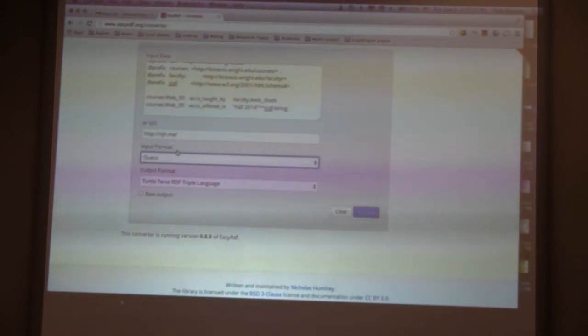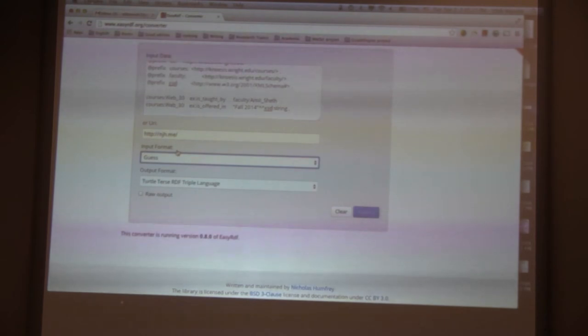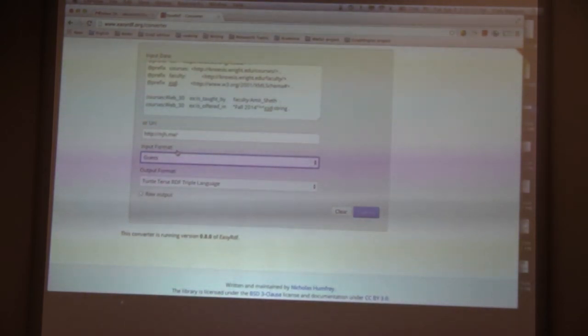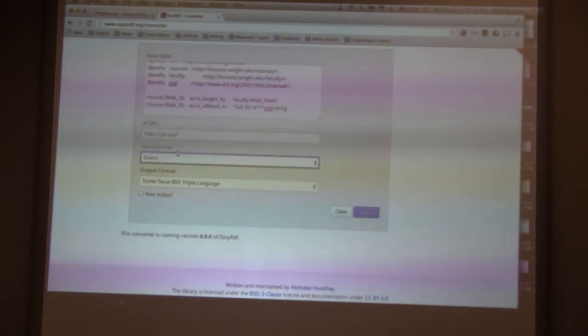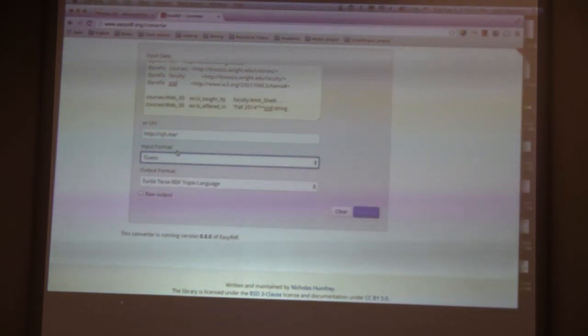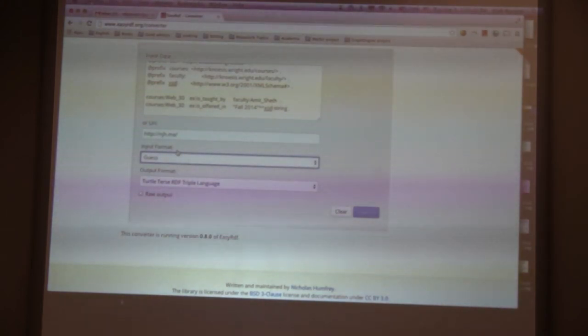Programmatically, you don't need to use this. If you are using C for programming, you can use a tool called Redland. It will convert the data from one format to another. The right name of that is Raptor. You give it RDF in any format, it will convert to the other format. So I think that's not a big deal, right?